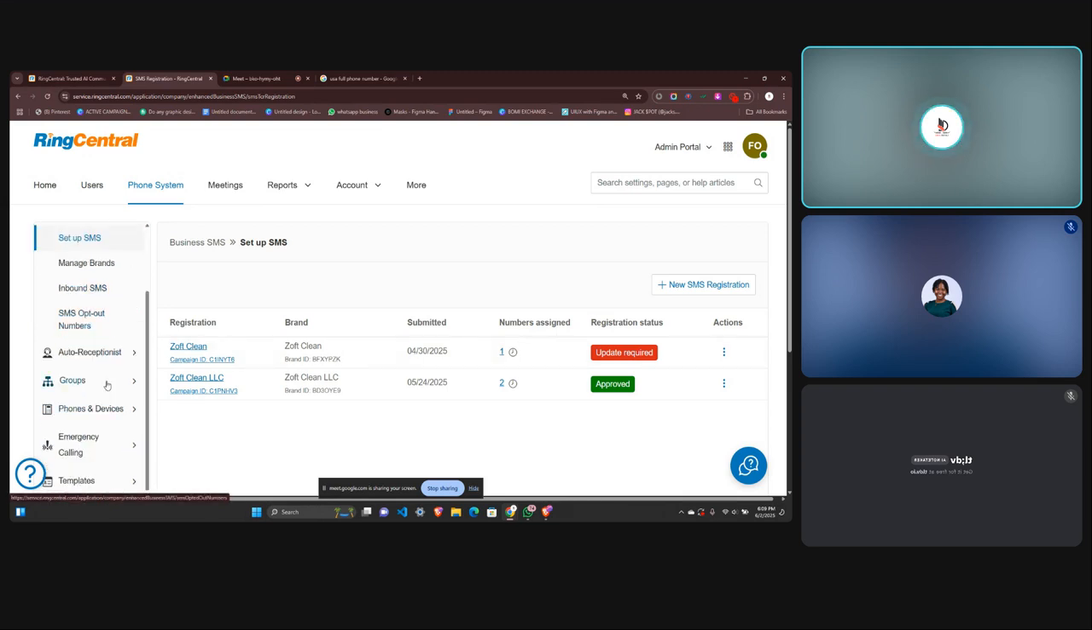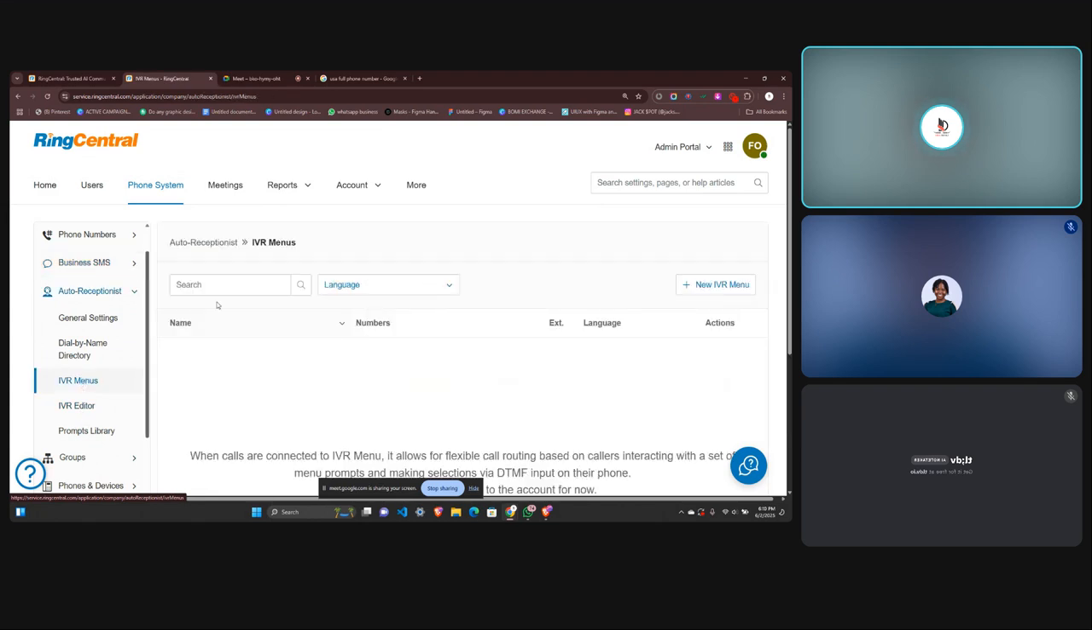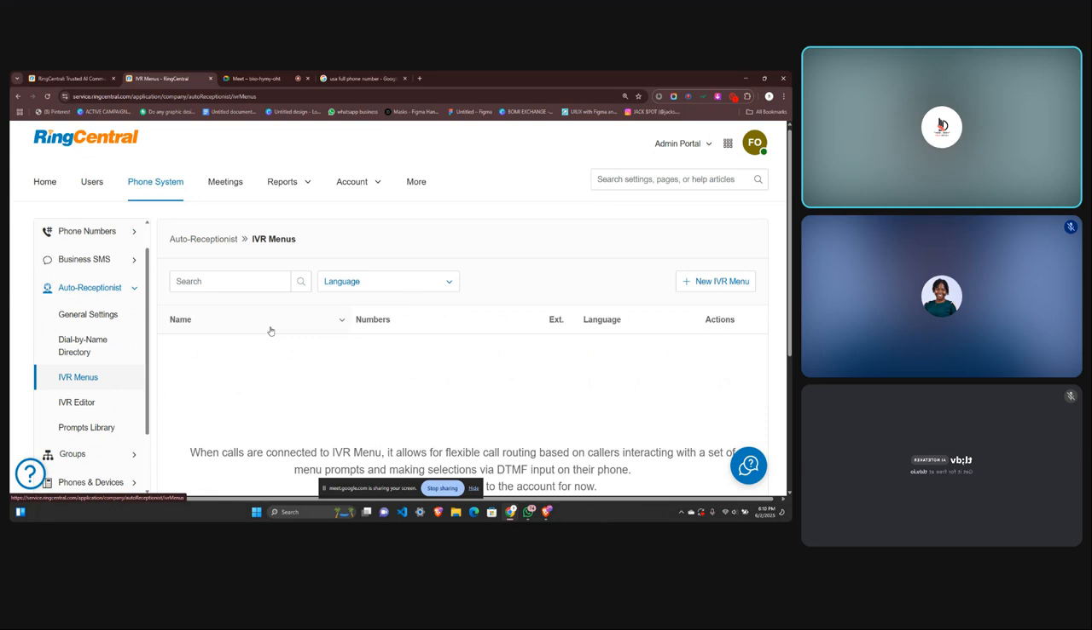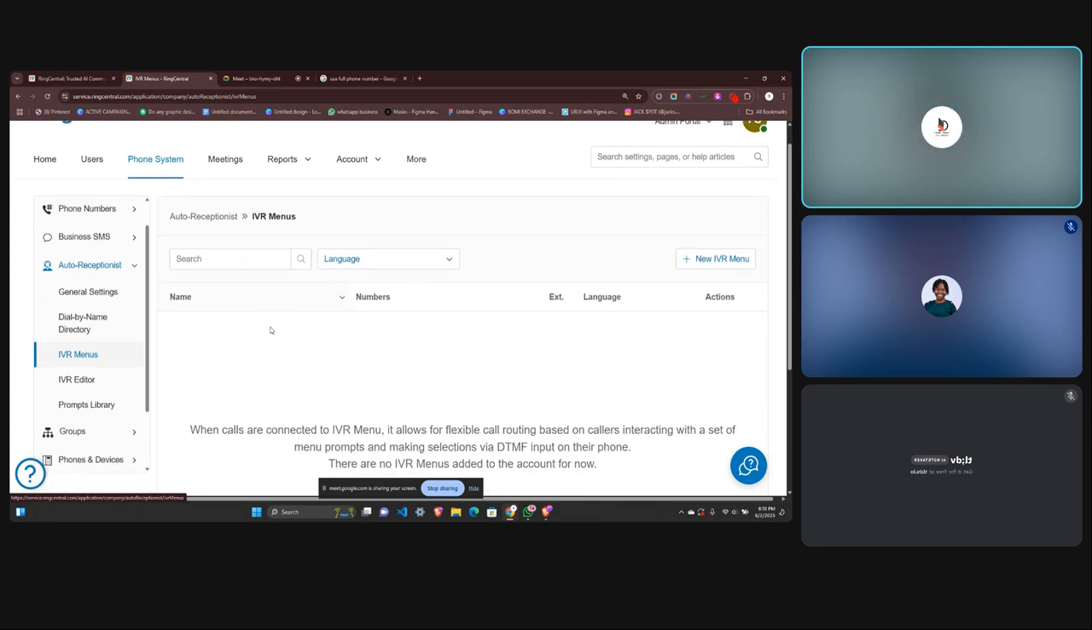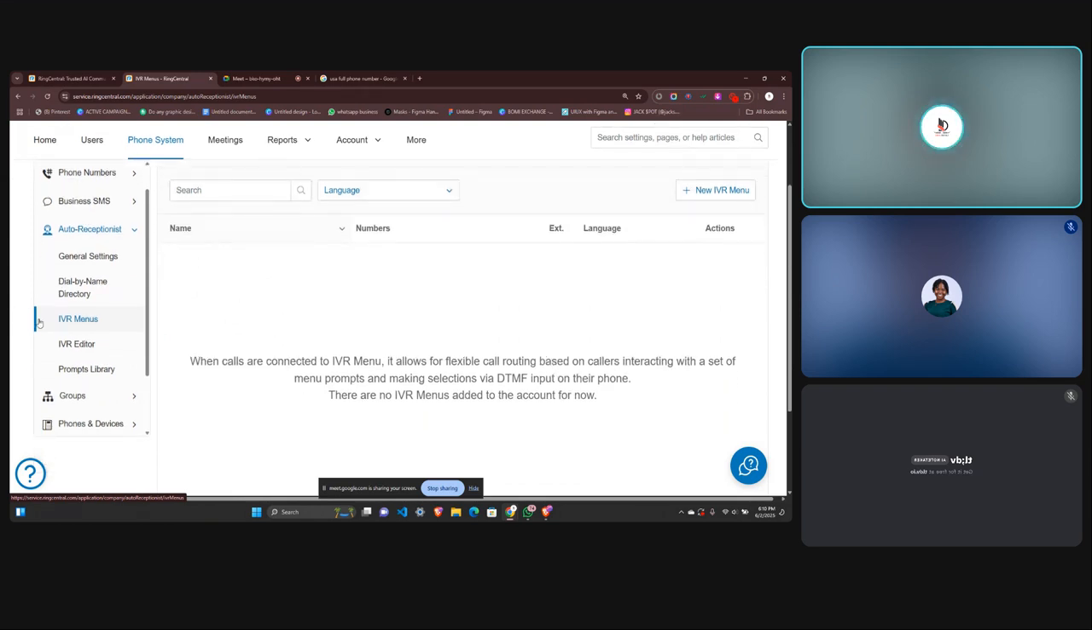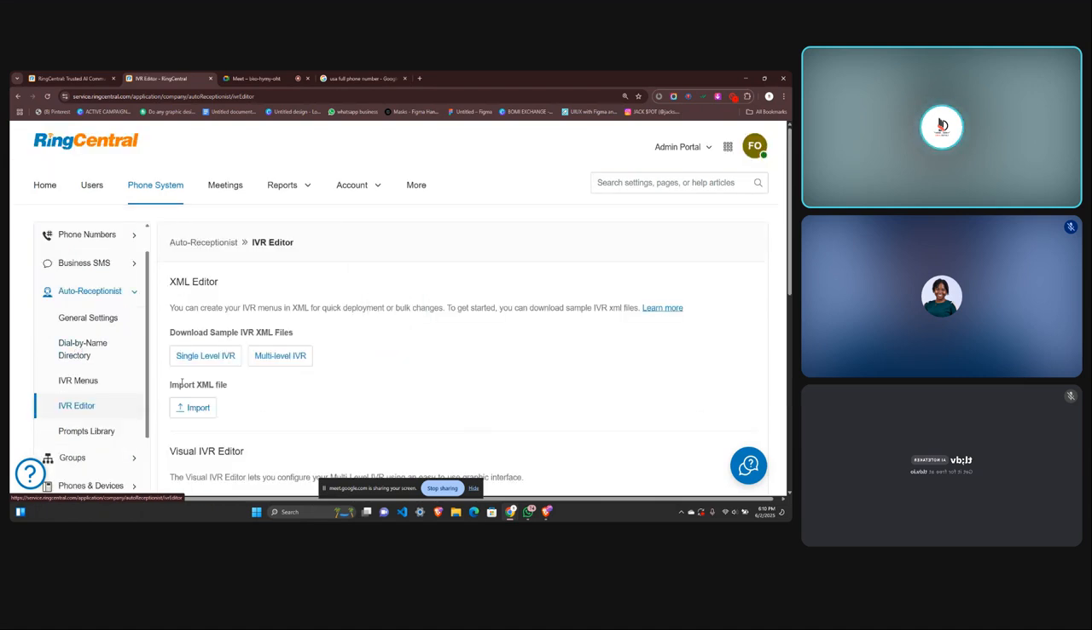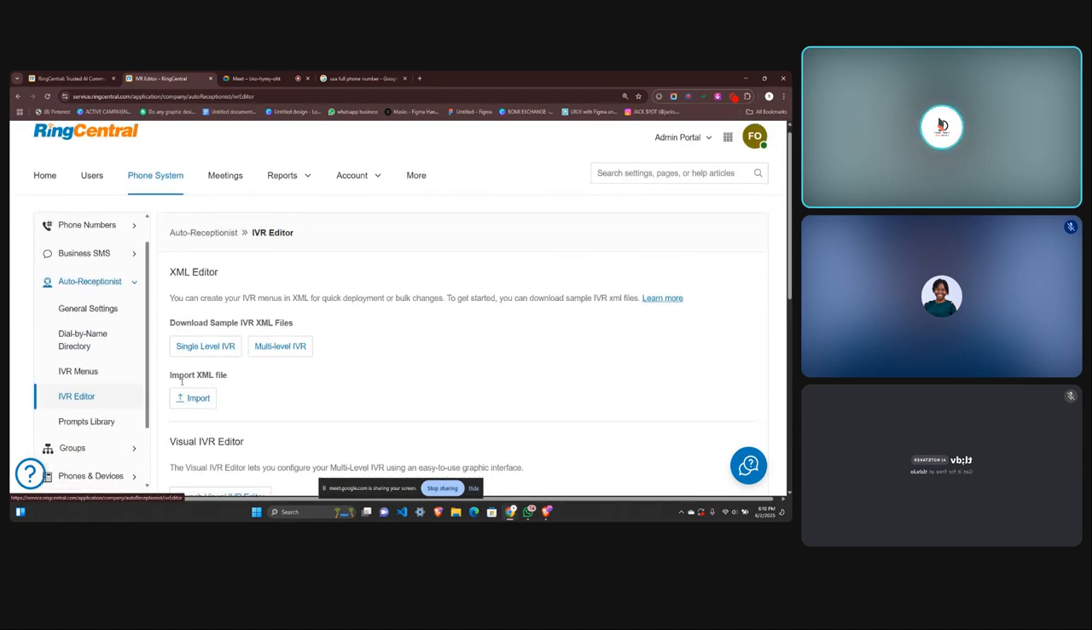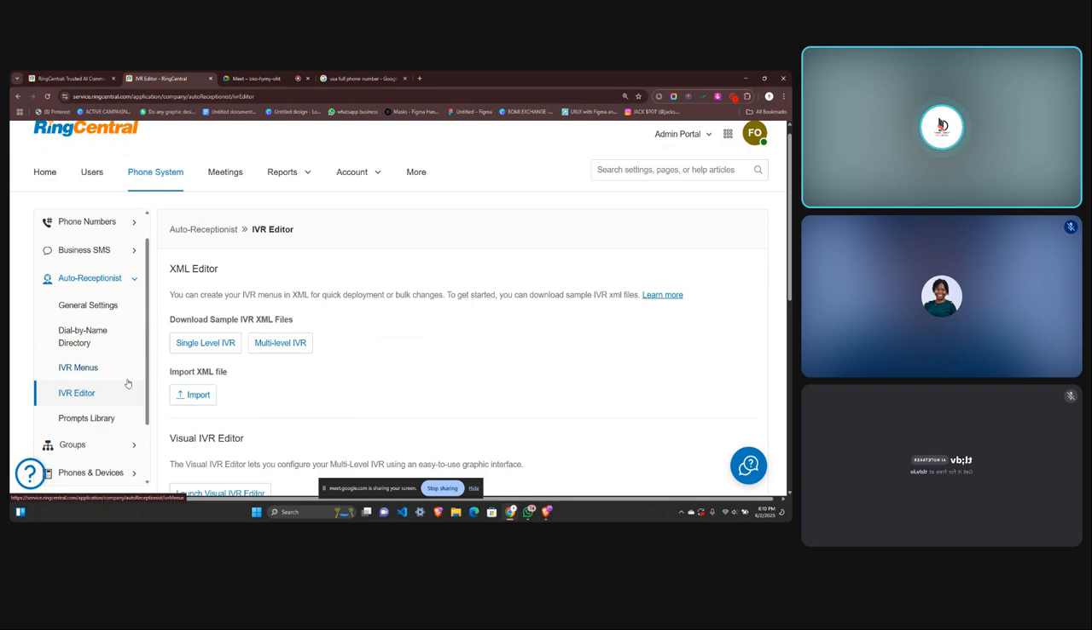So I'll move forward with the IVR. It is under auto receptionist, then go to IVR editors. You can actually set it up from here, but I don't like setting it up here. But this buyer, this client, does not have any IVR set up already. So it's using direct calling, whereby only the company's phone number will ring. If I want to set up a new IVR, it's under IVR editor or IVR menus.